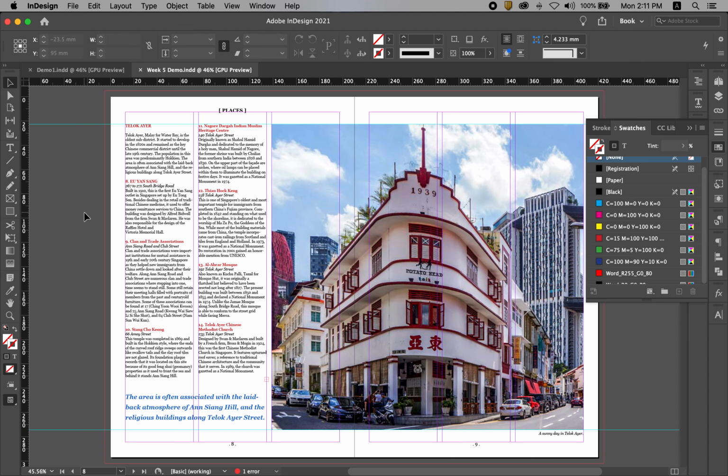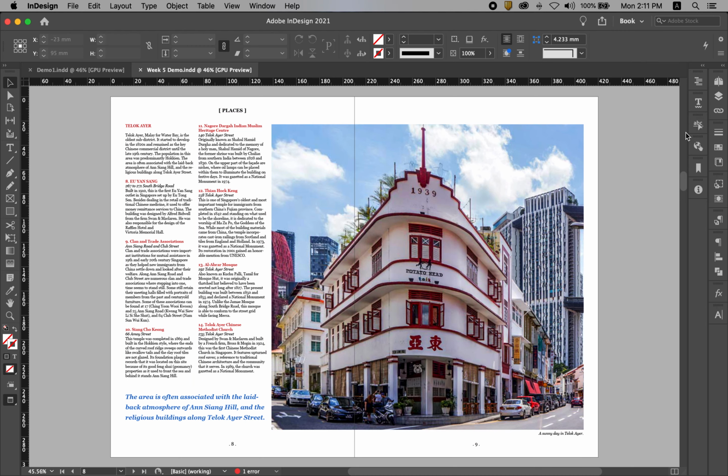Do a Command S to save. Anything else we forgot? Section header, pull quotes, page 8-9, caption. All right, this is the third spread. We are going to move on to the last spread. For the last spread, it will be the last video.